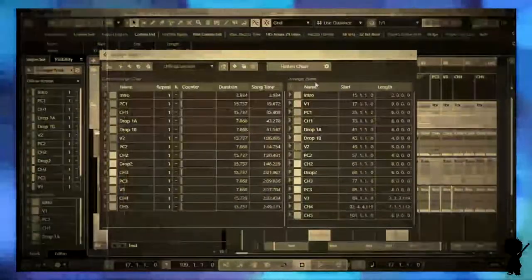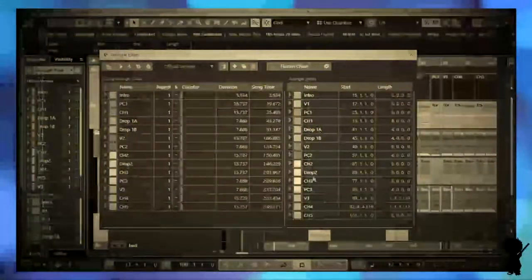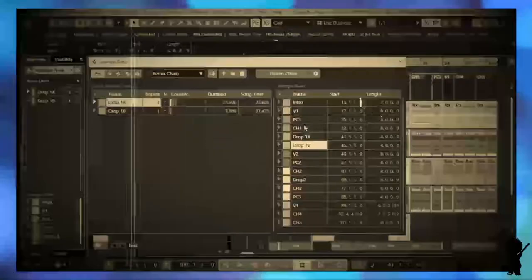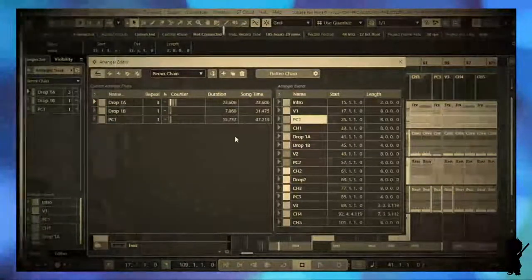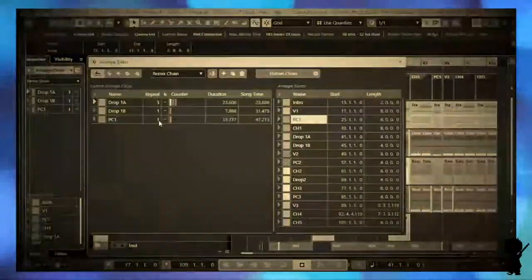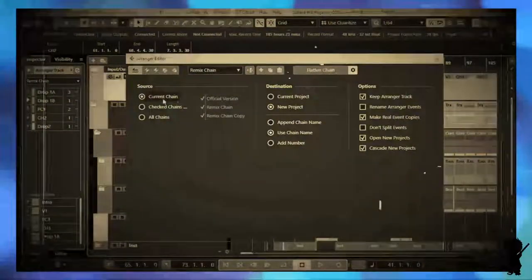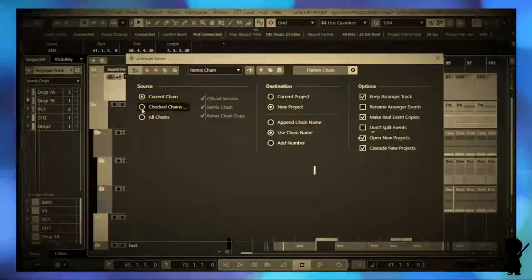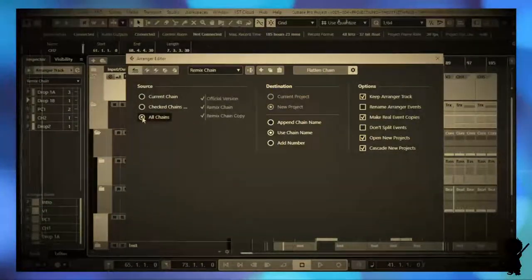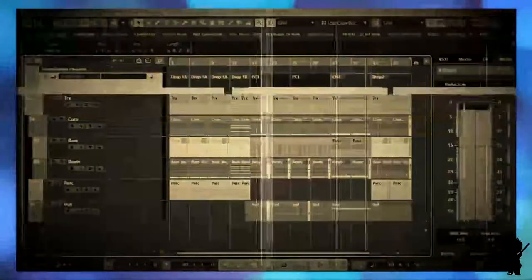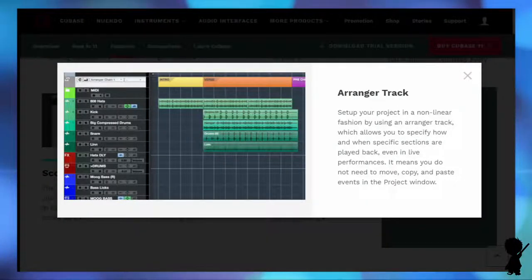Let's start with a little bit of a confession. Now, I usually try to make my content useful for anyone making music, but this week's episode is going to be specifically about the arranger track in Cubase. So if you're not currently using Cubase or thinking about using it, this video isn't going to be much use to you. If that's the case, then I wish you the very best of days and you should move along and watch something else. Here's what Steinberg has to say about the arranger track.